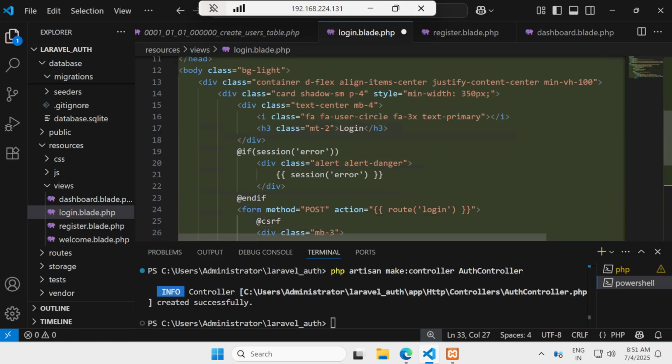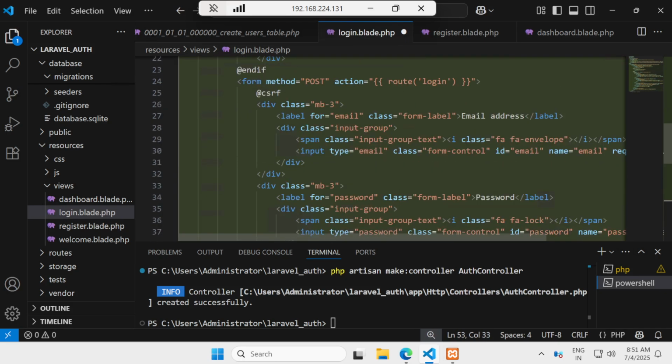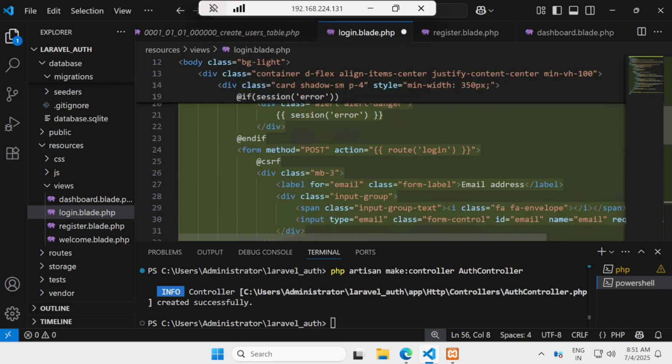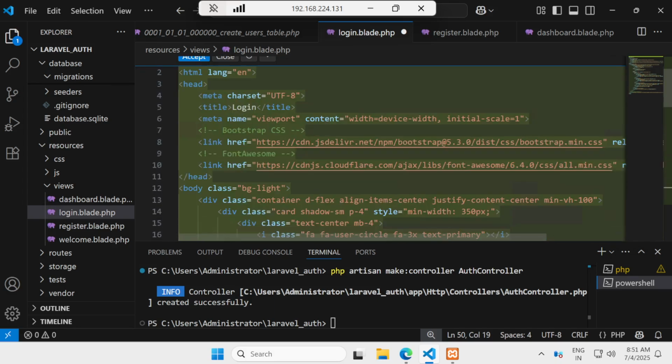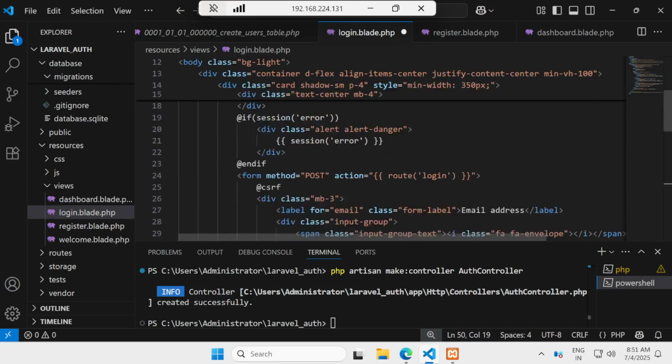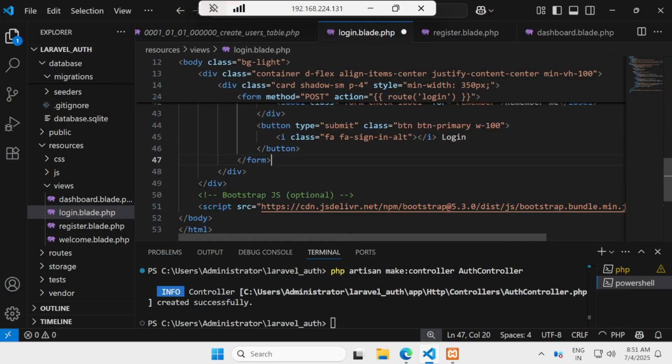As per Laravel, the form method is POST. The route is login, and we need the CSRF anti-forgery token, and there is a submit request to forgot password. Okay, we don't want forgot password now. We're not going through the forgot password, so just remove this. So login is done.